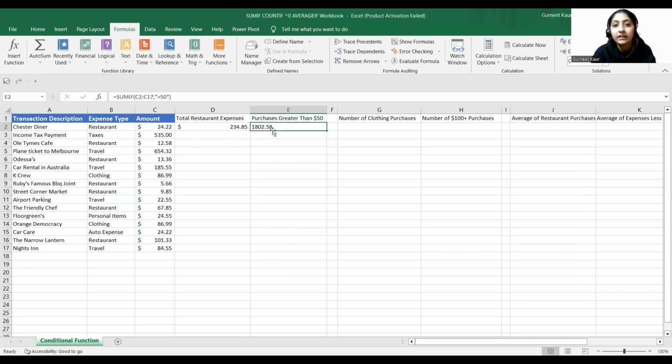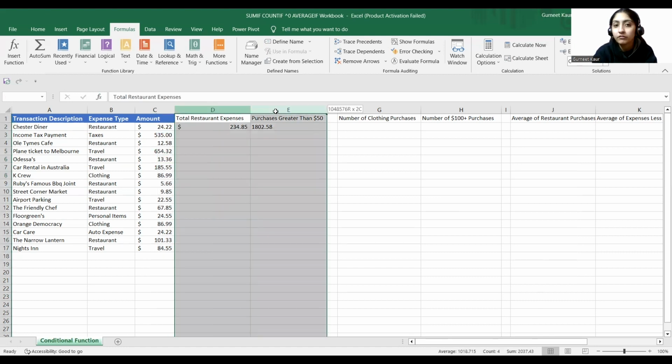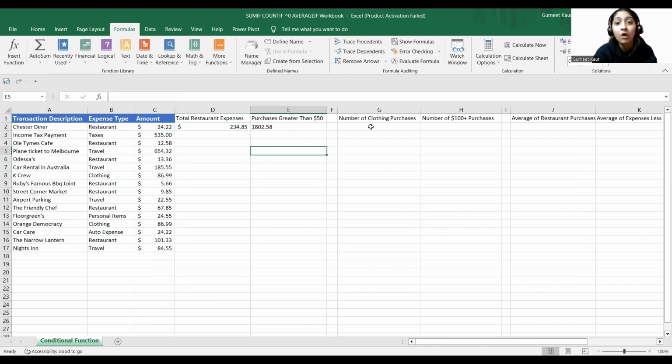So you can see that it has given me the total of the purchases which are more than 50. It did not include any $24 or $13. It just included the expenses which were greater than 50, right? So I hope the SUMIF part is clear. Now jumping to number of clothing purchases and number of $100 plus purchases.